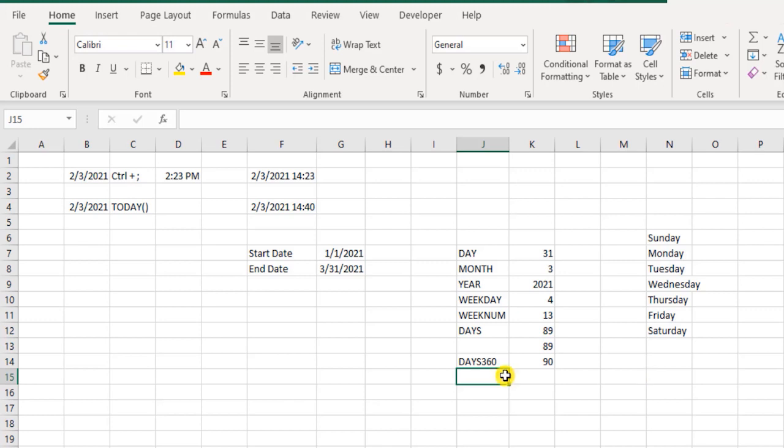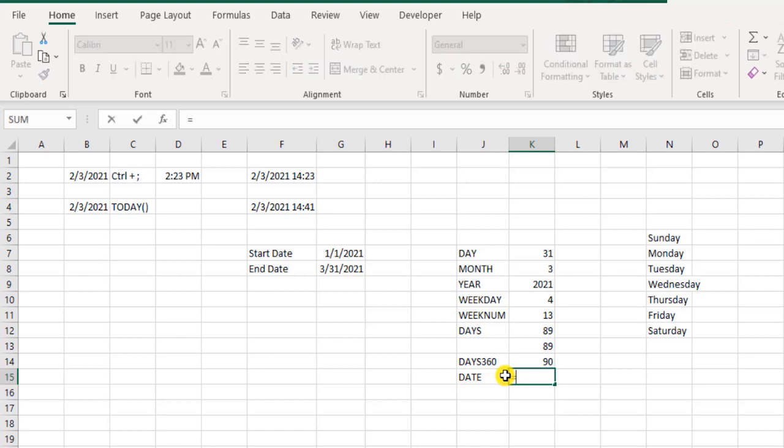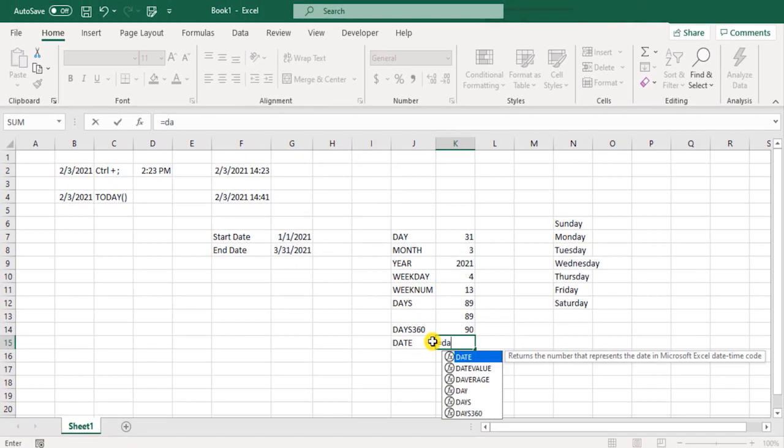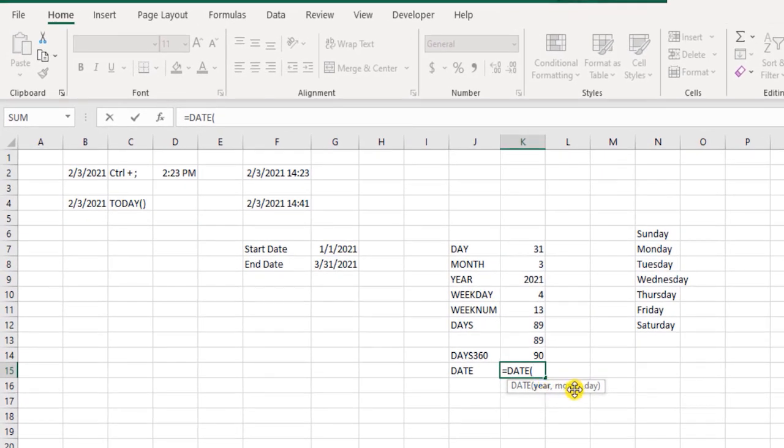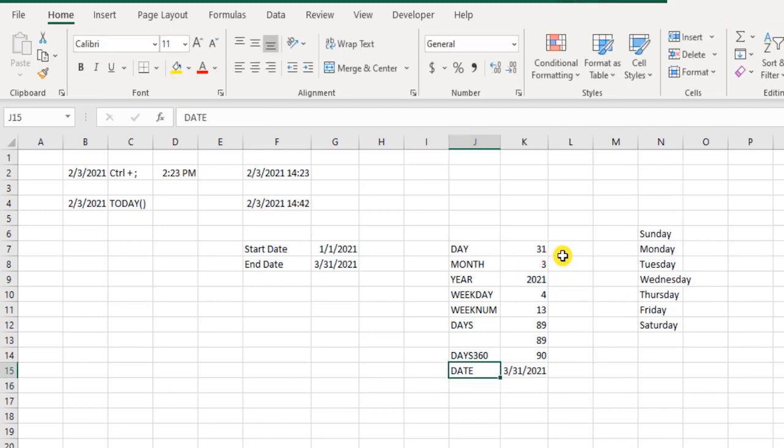Now, I would also like to introduce you to another function called DATE. It helps you convert dispersed components of a date, combine them together and convert them into a date format. Let me give you an example. So DATE asks you to first specify the year, then the month, and then the day. So we have the year over here, comma, the month, comma, day. You just need to select these, close the bracket and hit enter.